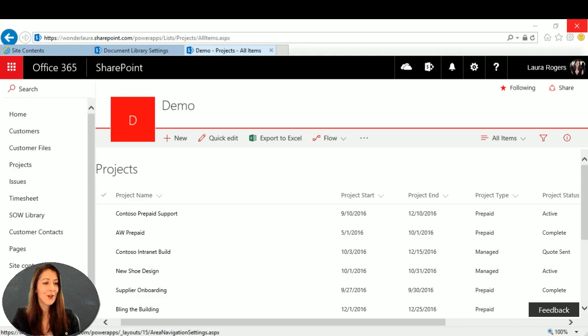All right, so the first thing that we're going to talk about is the toolbar, and the toolbar is just this top portion up here that I've got circled, you can see up here.